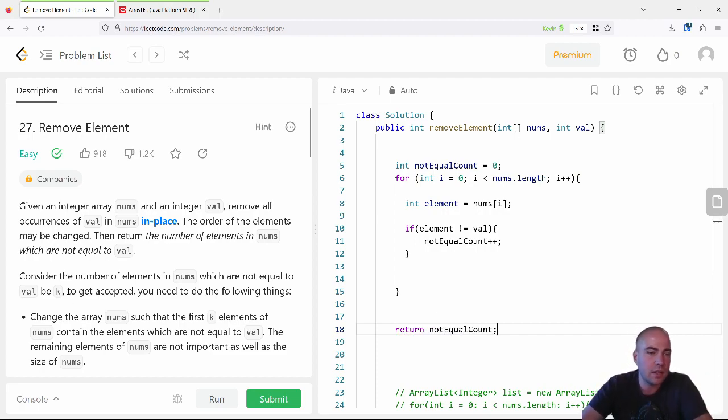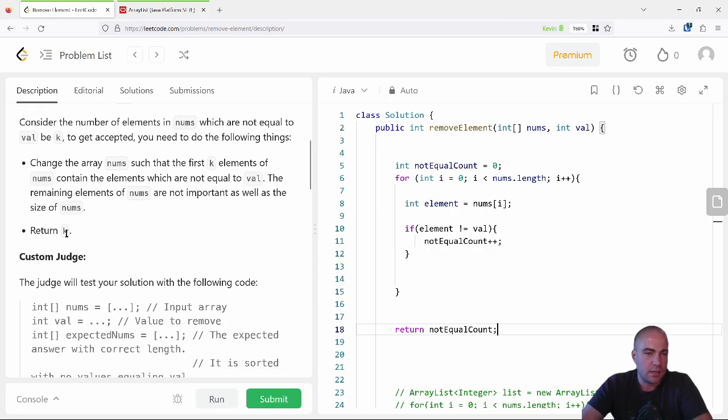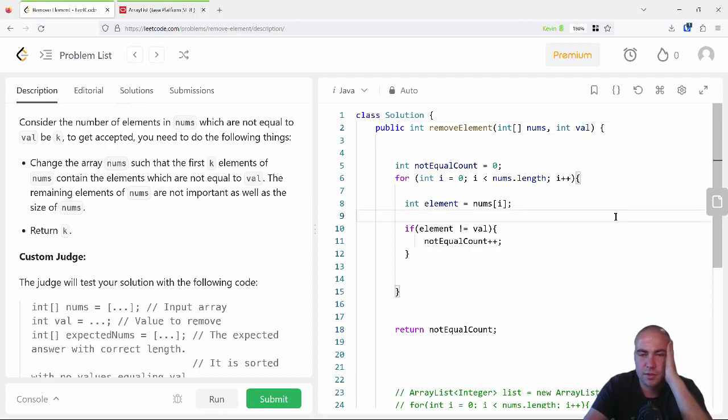I am returning the number. They call it k here. So I've returned the count of the values that are not equal to val. That's kind of confusing, but hopefully that makes sense. But that's only half of the battle, or maybe probably less than half, because the other thing that I need to do is shift all of my elements down if it is equal.